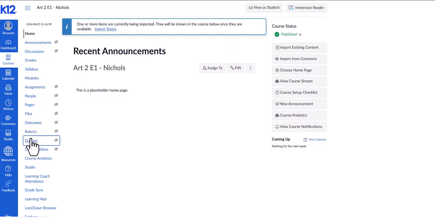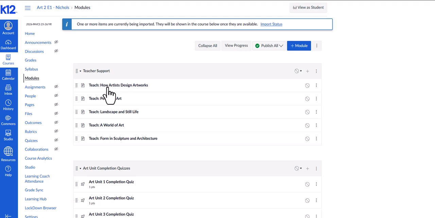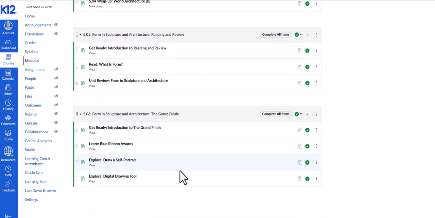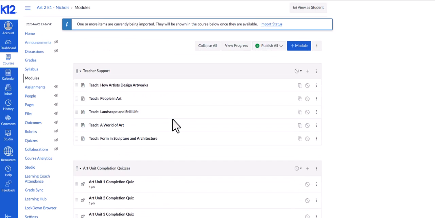Okay, I can check it by looking at my quizzes. And here they are. You'll see I have one or more just because I've done this a million times. You could check your import status if it hasn't shown up yet, but I have some that have. And then it should show up in your modules also, which is where we want it to be. When you import it into your modules, it will very likely land at the bottom. Mine did not today because I've done this way too much. So mine are up here.